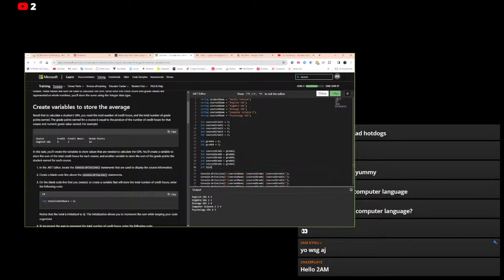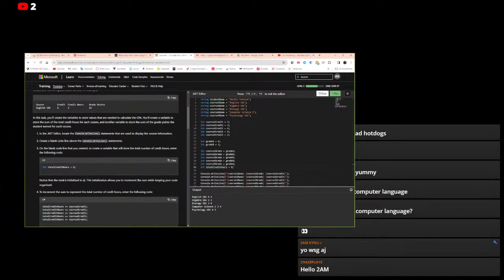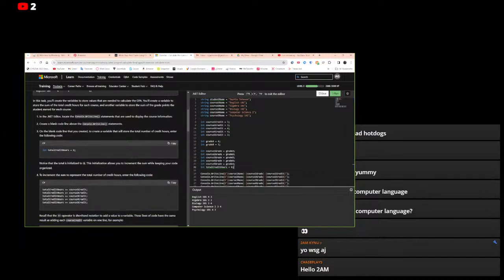Integer total credit hours equal to 0. This initialization allows you to increment a cell while keeping your code organized. I'm going to implement this.